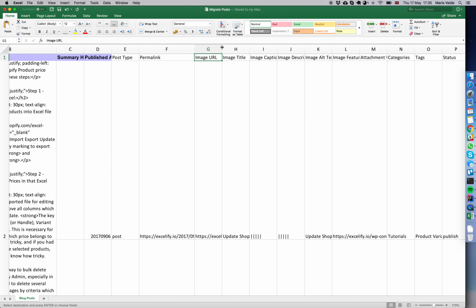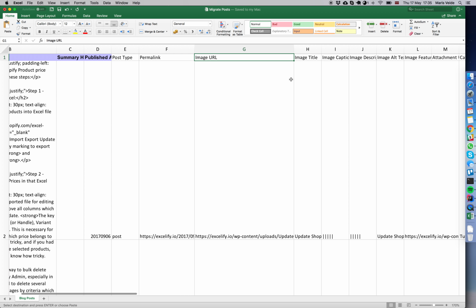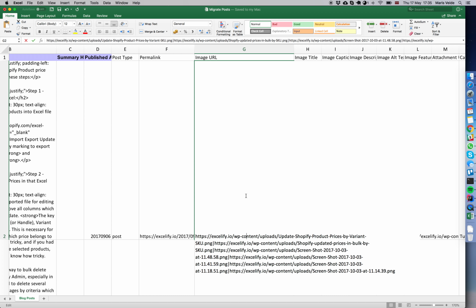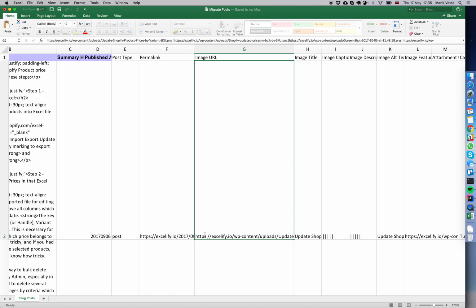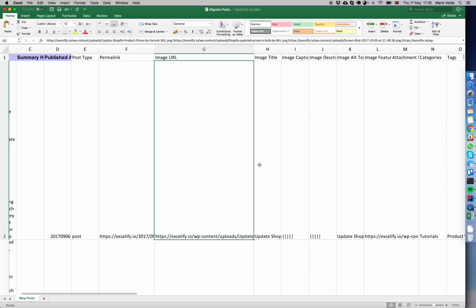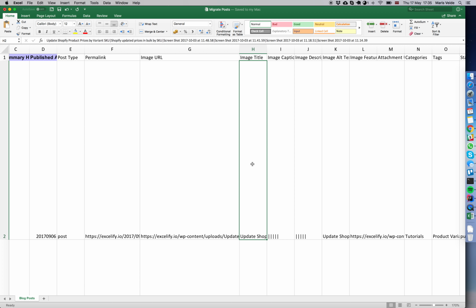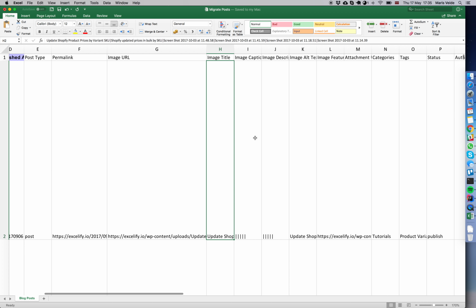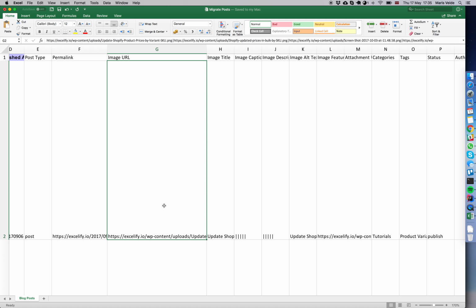Okay, the image URL. Here, if we look in the contents of this cell, it has all the images for this post separated by the vertical line. But at this moment, for simplicity, let's just ignore them, because afterward we will need to figure out how to migrate the images, because we need to host images now on Shopify infrastructure.